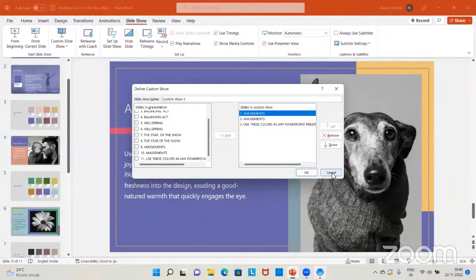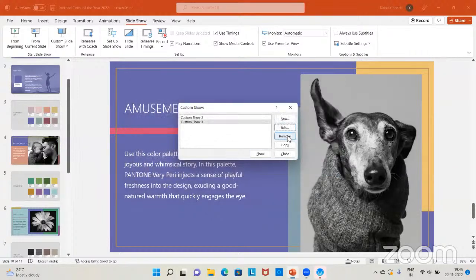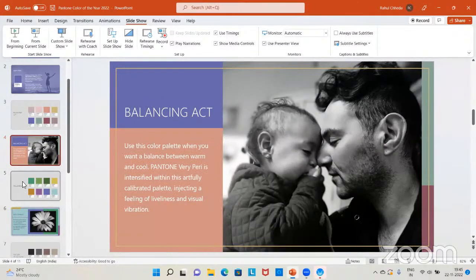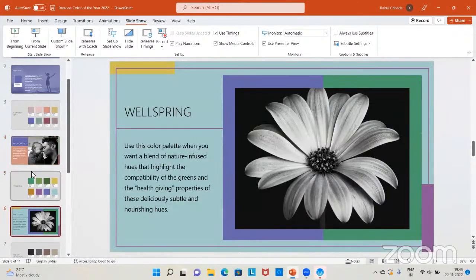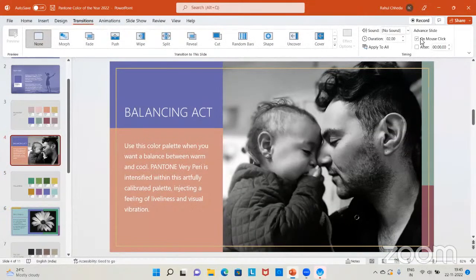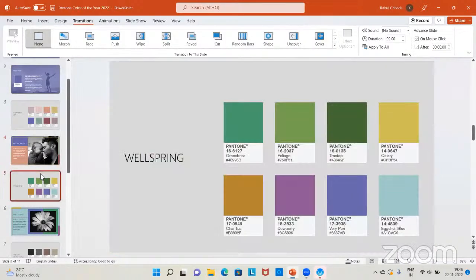So if I want to work with these slides, then I will come here into my slides. So amusements, this and this. If I want to give them a certain time, let's click on this slide and go to transitions. And here we'll say after. So it should not be on click. It should be changing after 3 seconds. Selecting the next one.